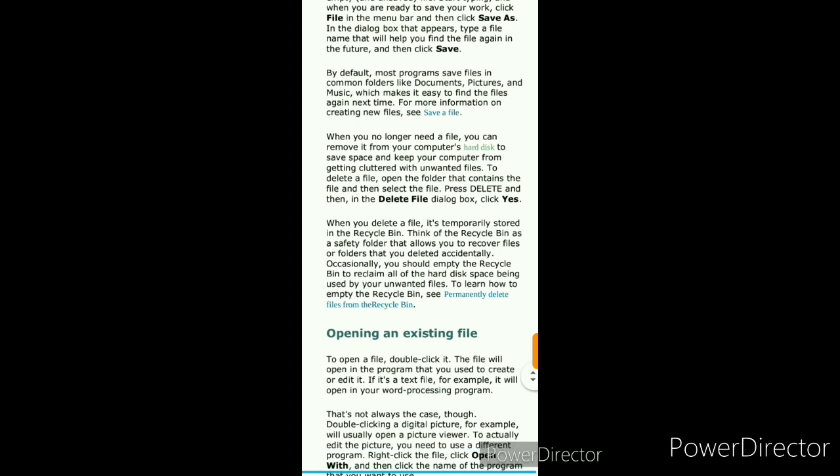By default, most programs save files in common folders like Documents folder, Pictures folder, Music folder, which makes it easy to find the files again next time. For more information on creating new files, you can click on that link where we have saved a file. But for now, that is not necessary.